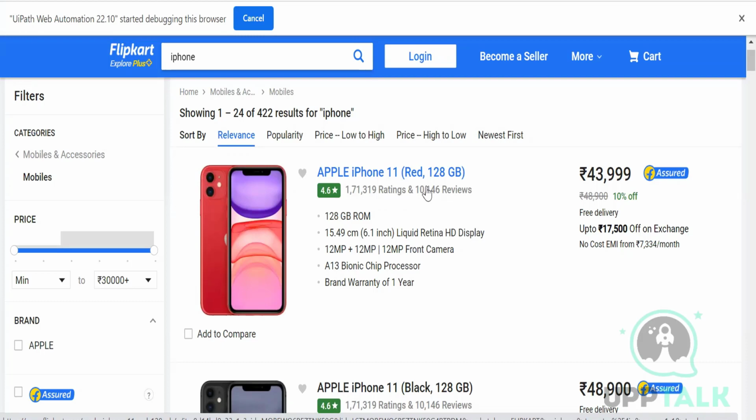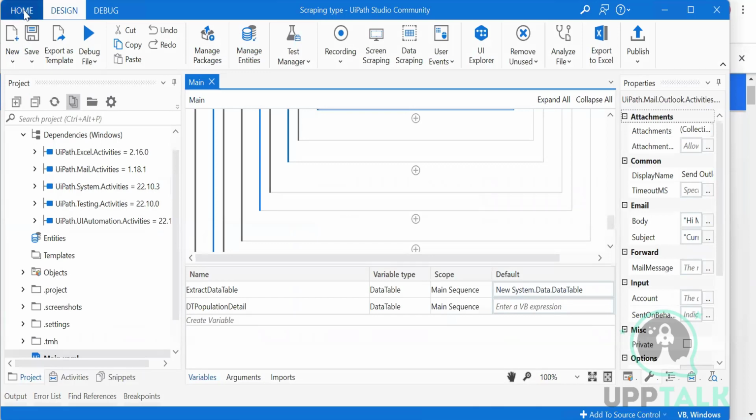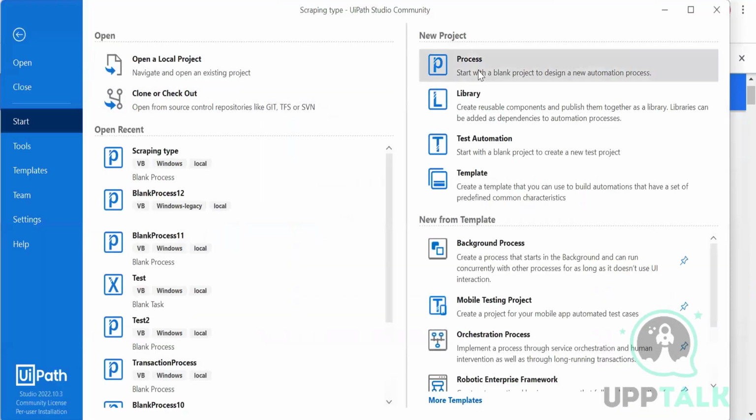The example which I showed you before is a table extraction. Now what I'm showing is a pattern matching extraction. So how to do this now? That only I'm going to show now. Let me go to UiPath and create a new process.